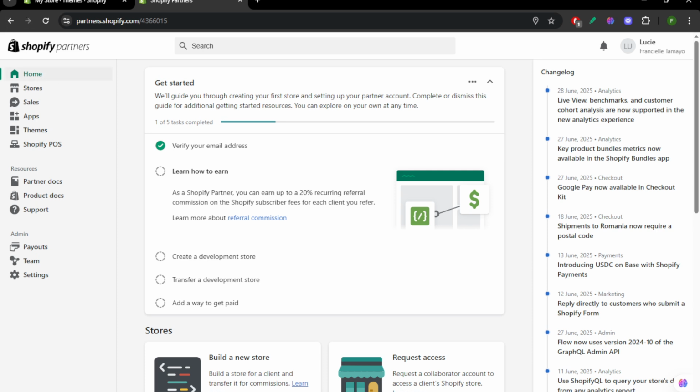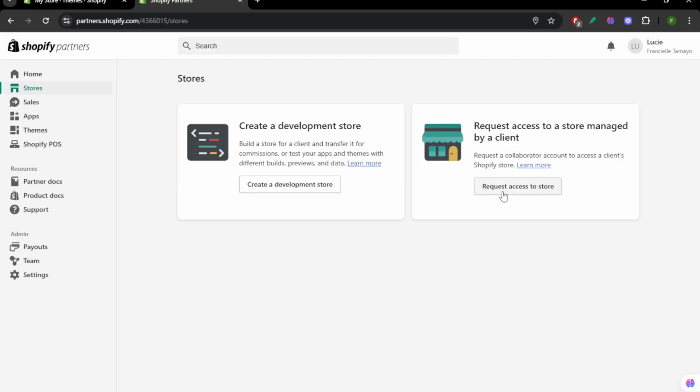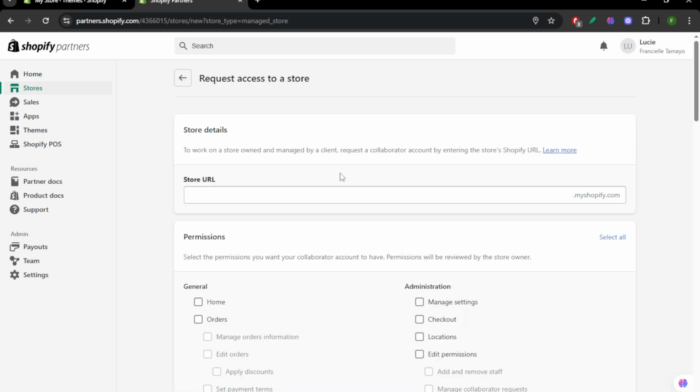On your dashboard, click Stores. And then from here, just click on Request Access to Store. Next, you will need to select the permissions that you want, but first you have to paste in the store URL that you want to get access to.